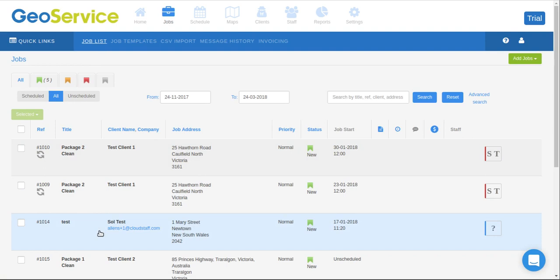To delete a job, simply click on the box to the left of the specified job you want to delete. This will also allow you to select multiple jobs to delete. Then hover your mouse on the selected green box, where you can tick on the drop down list. Simply select delete job option.